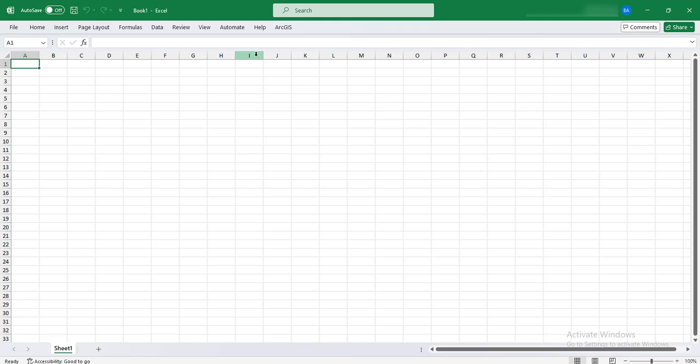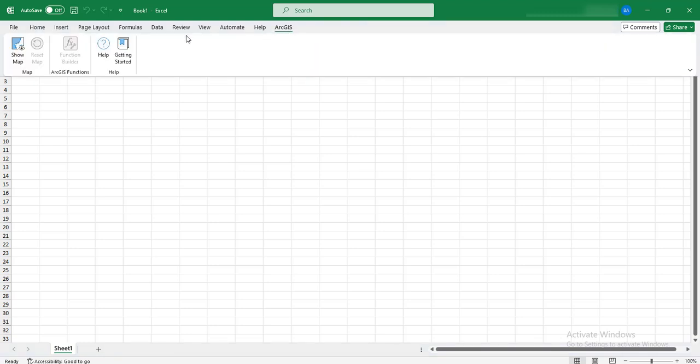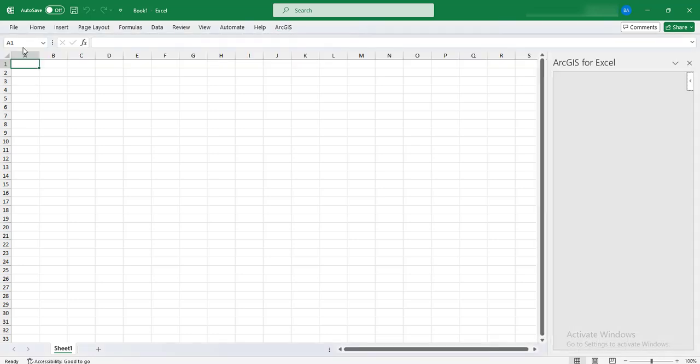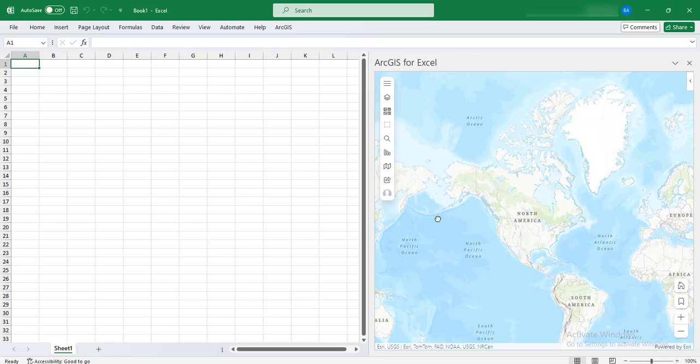I want us to do a visual analysis on an electric vehicle data that we have, and so we'll be using ArcGIS for Excel for this analysis. With our ArcGIS opened, you go to ArcGIS, and then we click on Show Map. So now our map is opened.